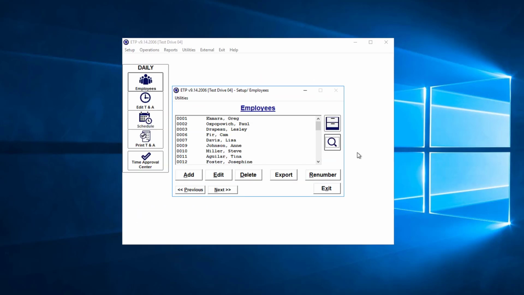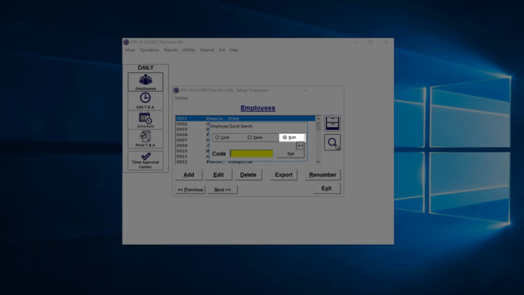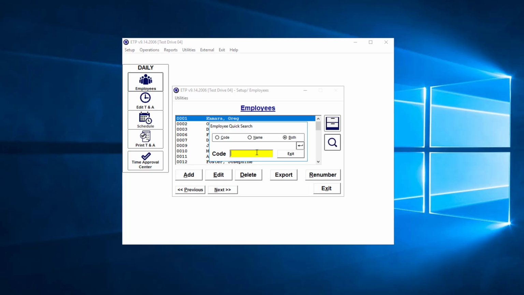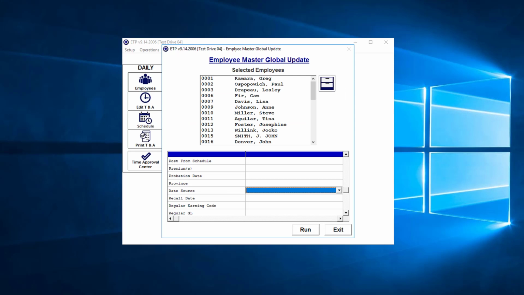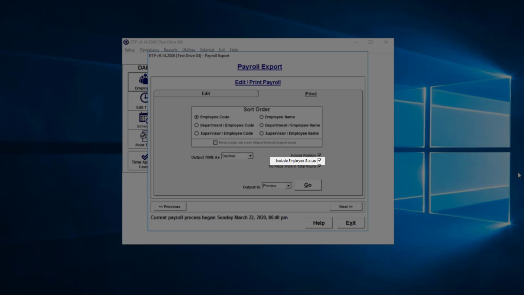The employee search button now defaults to the both setting. The both setting allows you to search by either the employee number or the name. In the employee batch edits, added options for rate source and position previous hours override source. Added a new option in the payroll export audit report to be able to include the employee status code.